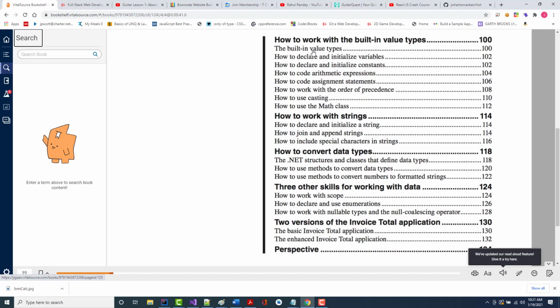Addition, subtraction, multiplication, division, plus we'll look at the modulo, which is that remainder operator. I think we've looked a little bit at that already. How to work with the order of precedence, but the bottom line is parentheses trump everything. And if you remember that, you're fine, because if you're ever in doubt, use parens. How to use casting, I did do that for you, but I'm going to show you that again. How to use the math class, guess what? You already did that. Remember the Math.Pow? So you've already been using that, but we're going to look at it again.